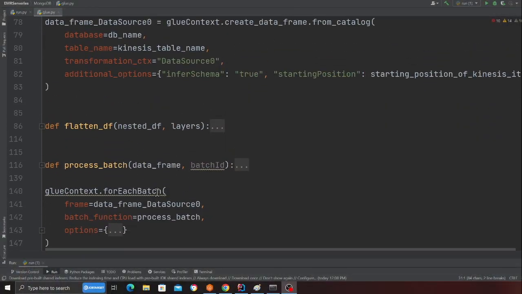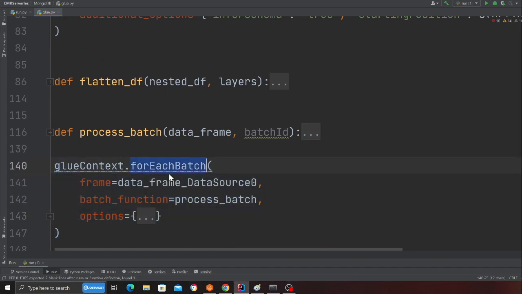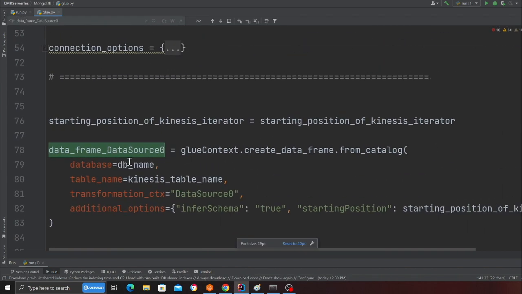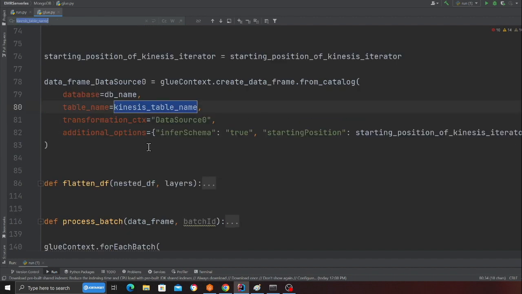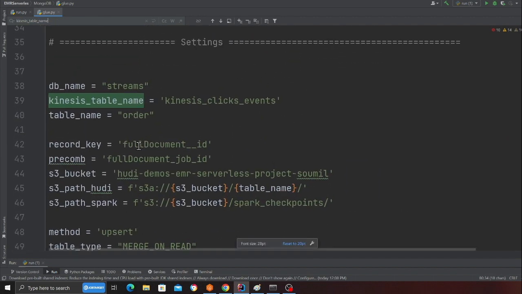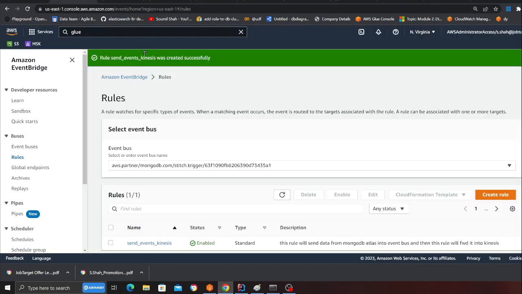So the first step is this particular code, invoked glueContext forEachBatch. For each streaming batch, we are going to call the function called data_frame_DataSource0, which is over here. What this does is basically read the data frame as a Glue DynamicFrame from the catalog. If you see the table name and the database name, it's a placeholder. We don't have it, we are going to create that shortly. So let's do the cataloging part.